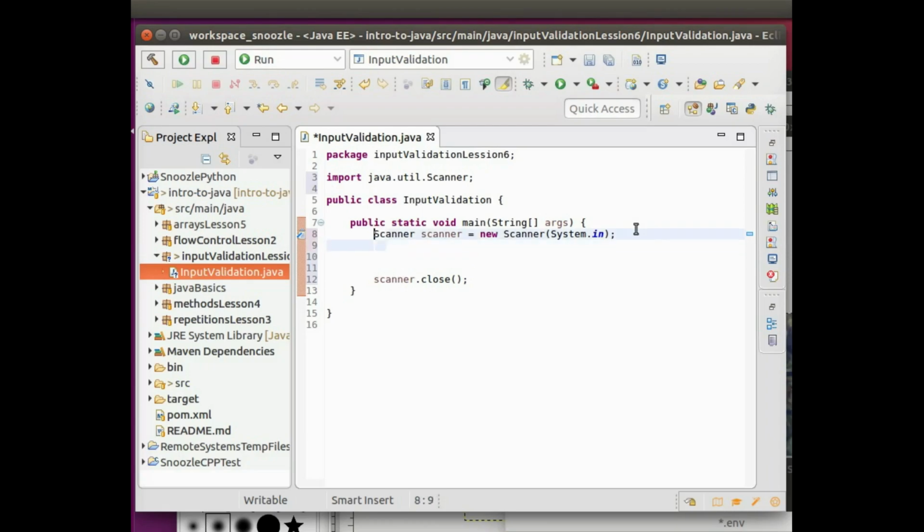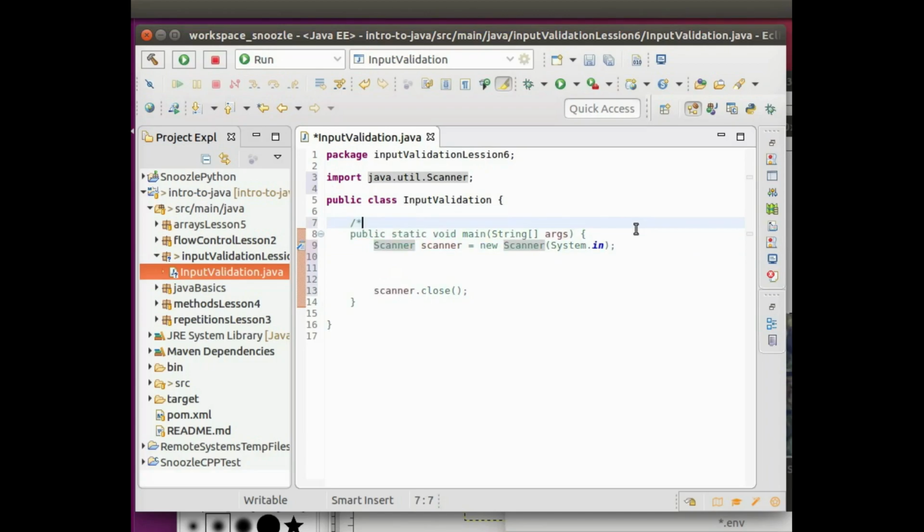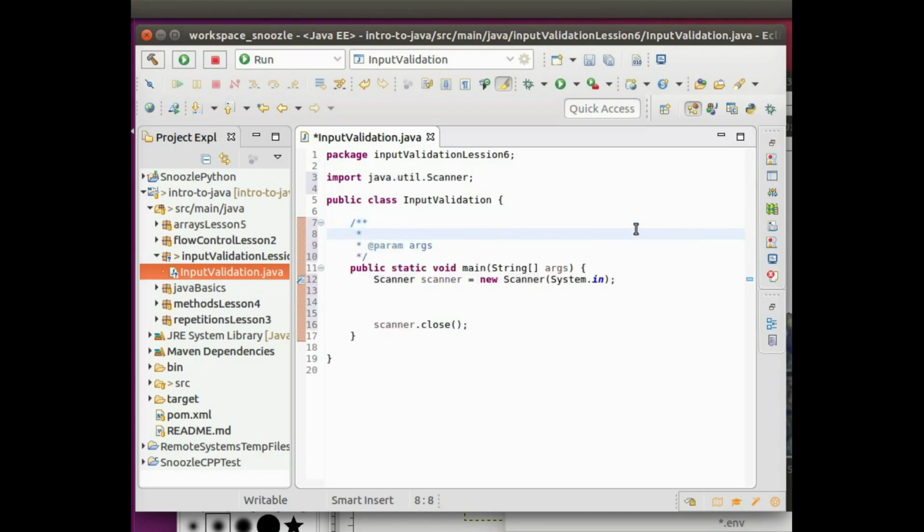And so we're going to make a daily wage calculator, or weekly wage calculator.